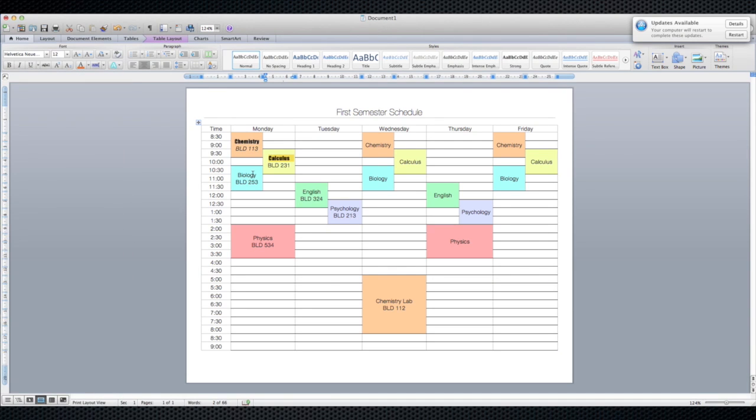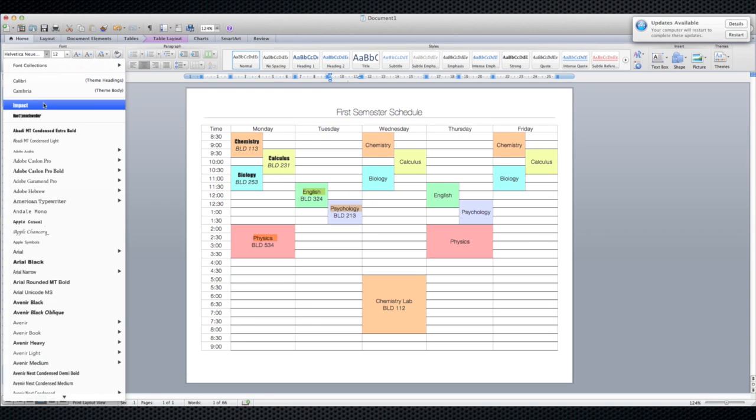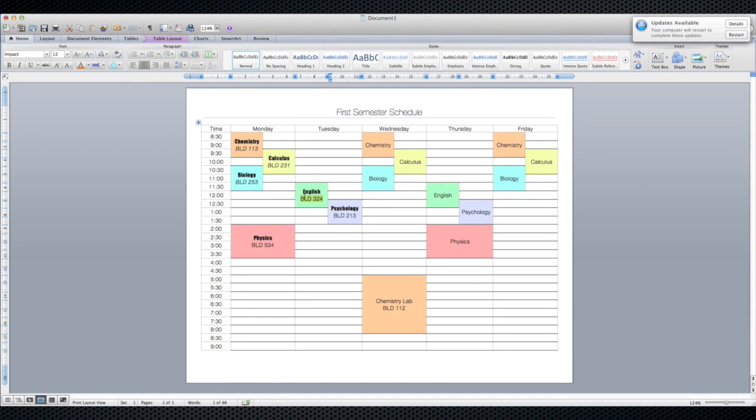Again, here I am going over all of the class names, and another tip, if you want to make things go quicker, you can highlight all your things at once and change everything at one time. So here I'm highlighting physics, English, psychology, and then I'm going to click on that font, and it changes all of them at the same time. It's all about saving time if you can. It makes it a lot easier, and you don't get bored and frustrated when you have to change 10 or 20 different things.